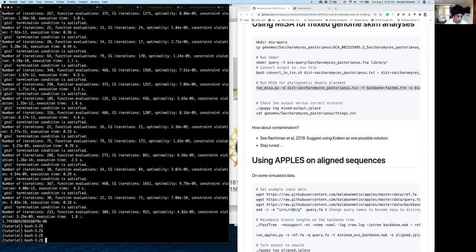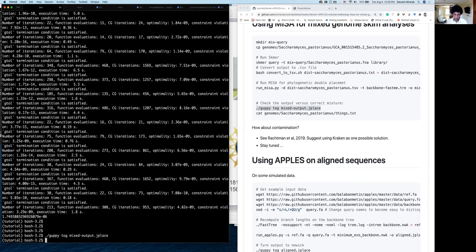So it took about a minute or 2 minutes. This is the run time just for one iteration, never mind. So now what we are going to do is look at the output. We just use guppy to convert the jplace file into the correct format.